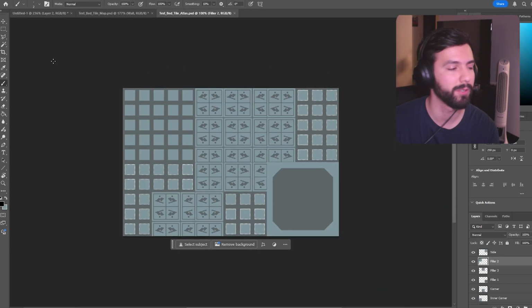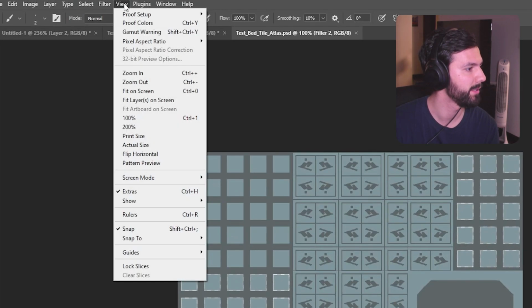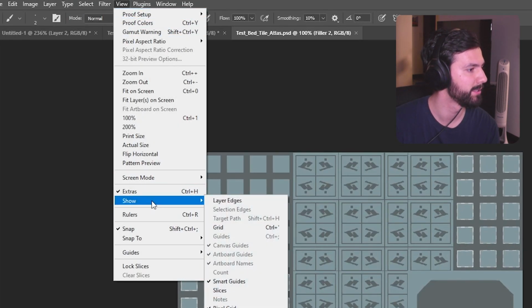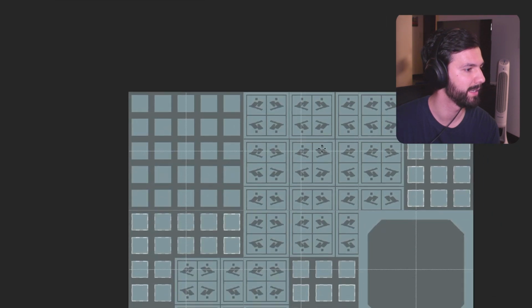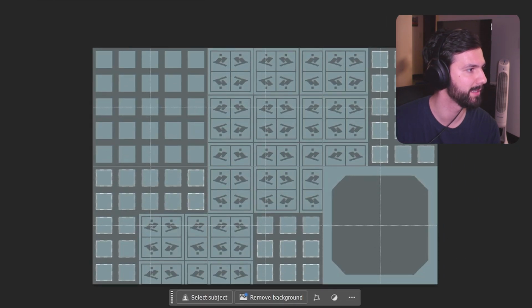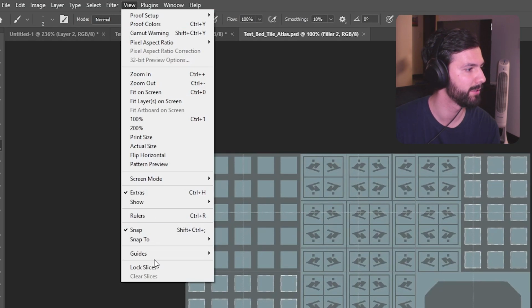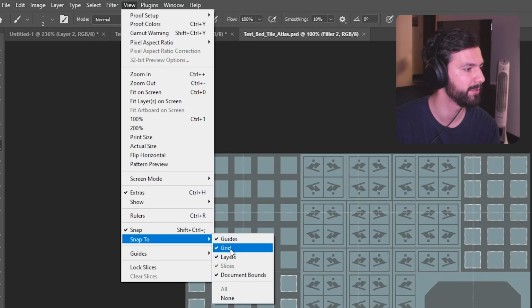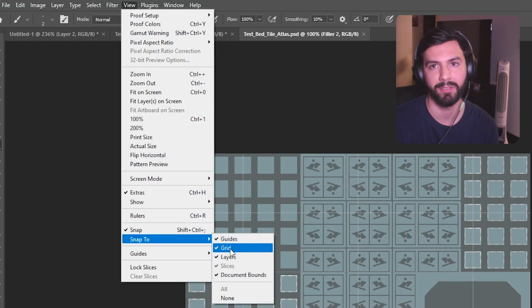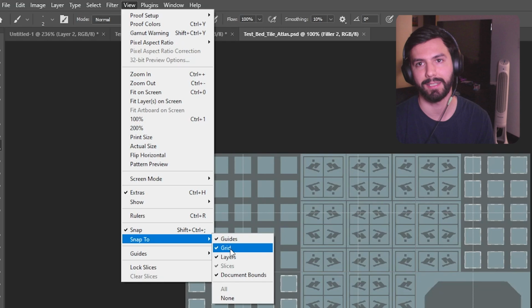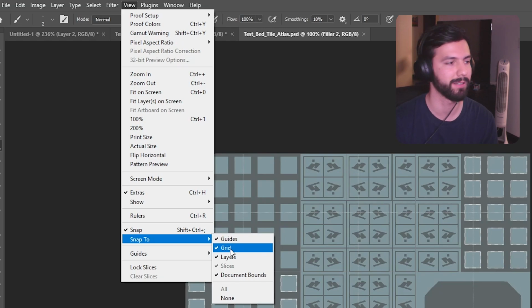Something that can help you align these is the grid. So you can go to View, Show, Grid. And now you can see I have a grid that helps me align these things. If you go to View, Snap to Grid, then that will additionally help you align these things, because whenever you're dragging them around, it will snap to them.